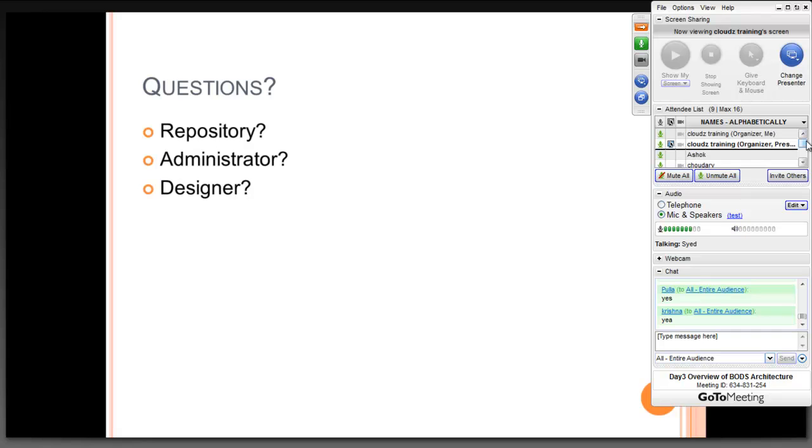So any questions on designer? Go ahead. Administrator is a role. Management console is the application.